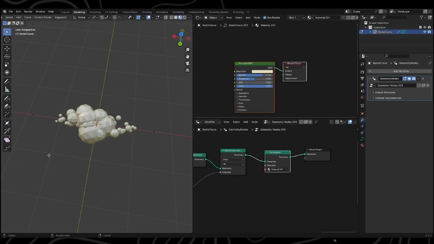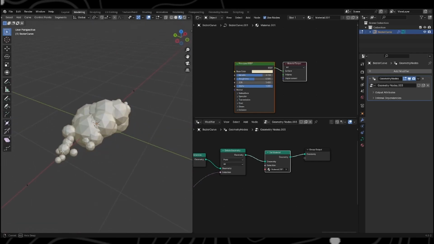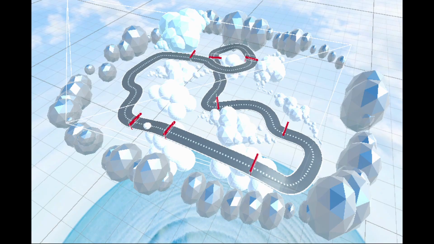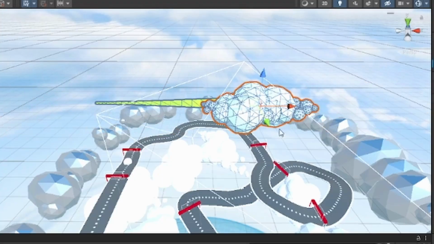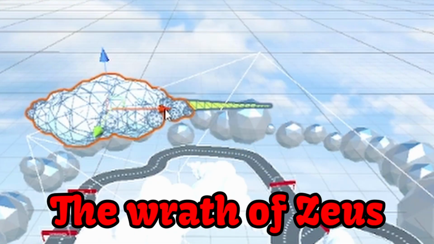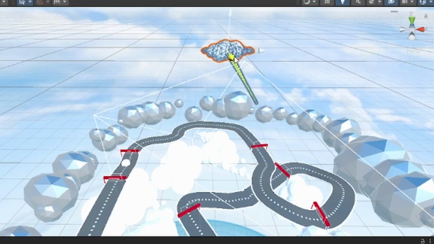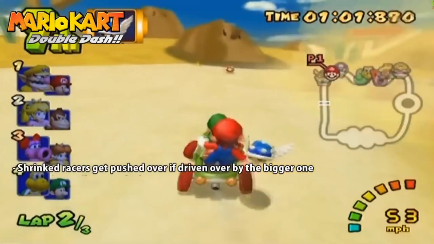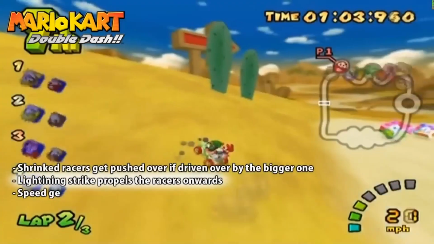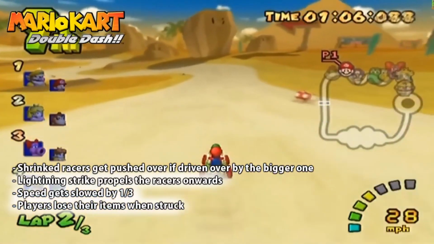Anyways, I'll use these new models to construct the new map, which now looks something like this. But wait, there's something that I forgot to tell you about. The Thundercloud, aka the Wrath of Zeus. This Thundercloud is my way of spicing up driving on this map. It will generate a thunderbolt which will randomly strike a particular spot on the track.